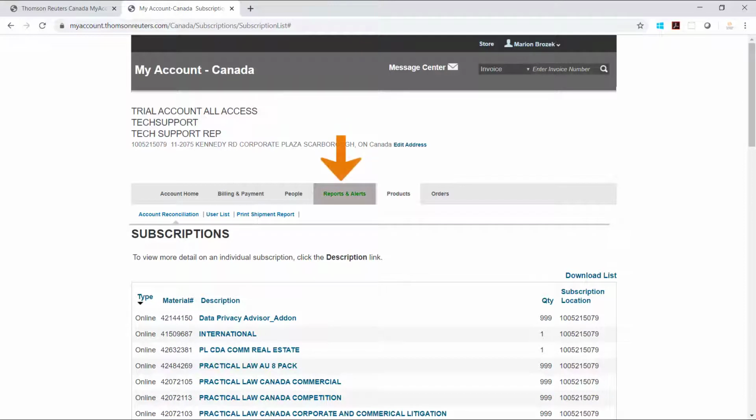On the Reports and Alerts page, you can get an account reconciliation showing a list of all payments or credits and how they were applied to the different debits on the account. You can also get a list of the online users if your account subscribes to our online products. For LMA customers, we can provide you with a print shipment report. This details all the shipments that were sent out over a given period of time that were at no charge.